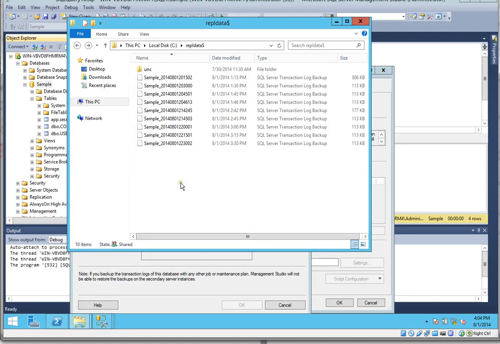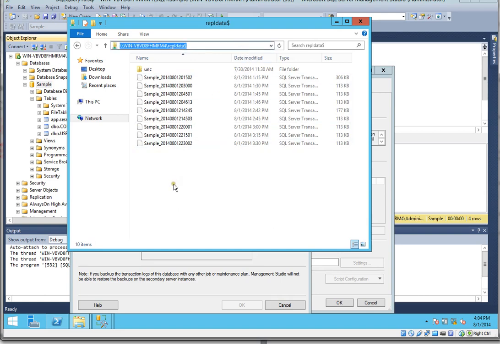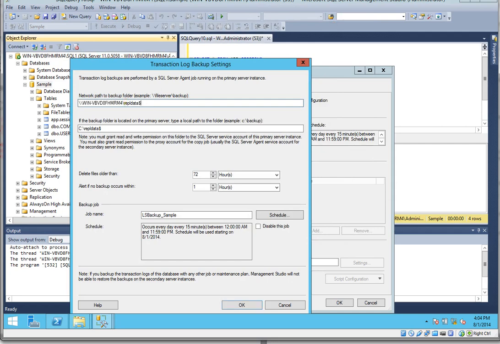So let's go up here and see if we can get our UNC path. This is actually shared from a previous demo. But our server, so it's backslash backslash WIN-VB, which is our server name, backslash REPL data dollar. Okay, we're going to copy that. We're going to paste that in up here.